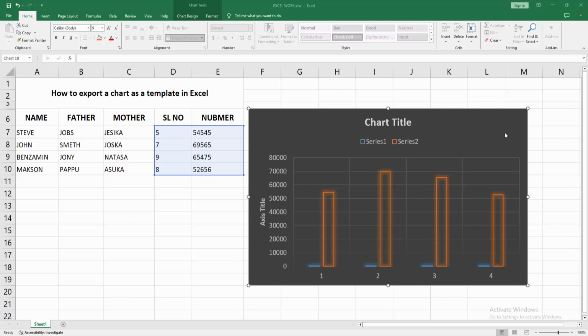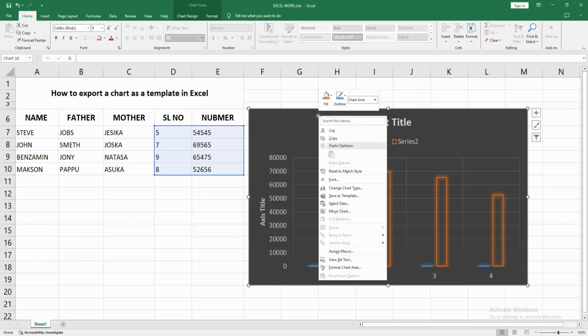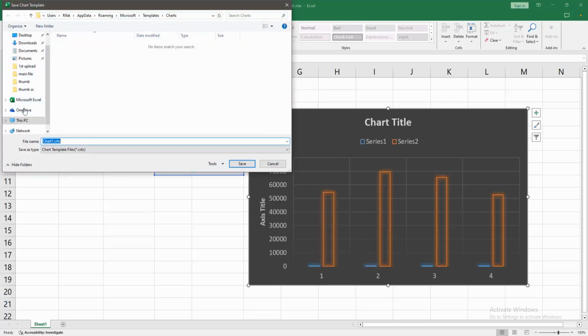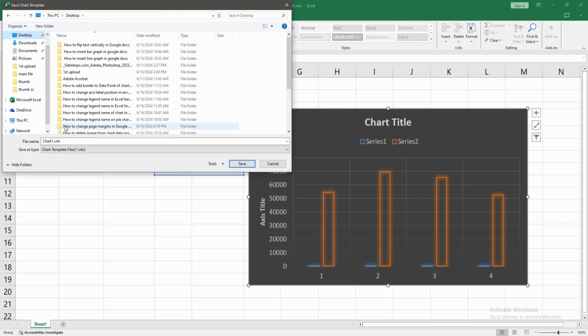At first you have to select this chart, then right click on the selected chart area. Now you can see here is the save as template option. Just press this save as template. Now find your save as template file location. Now rename this file name.